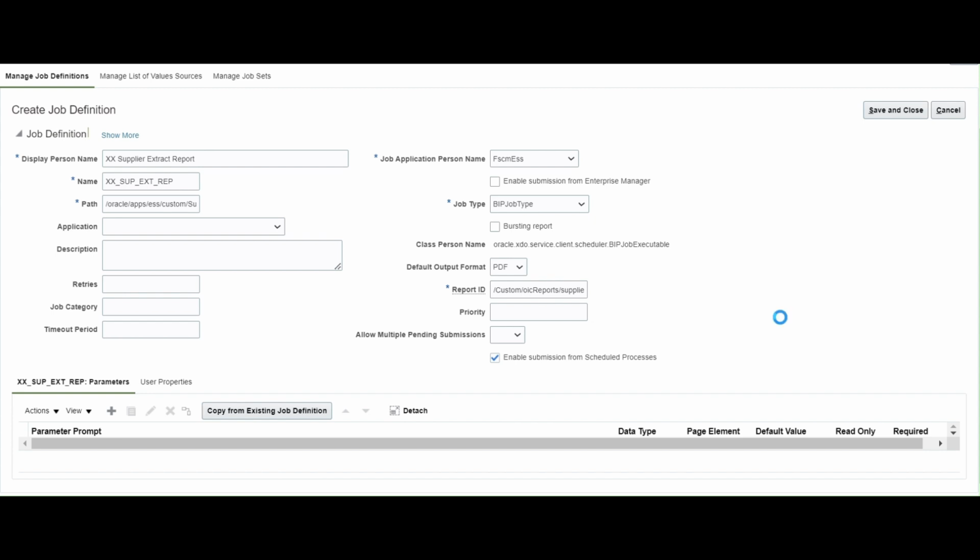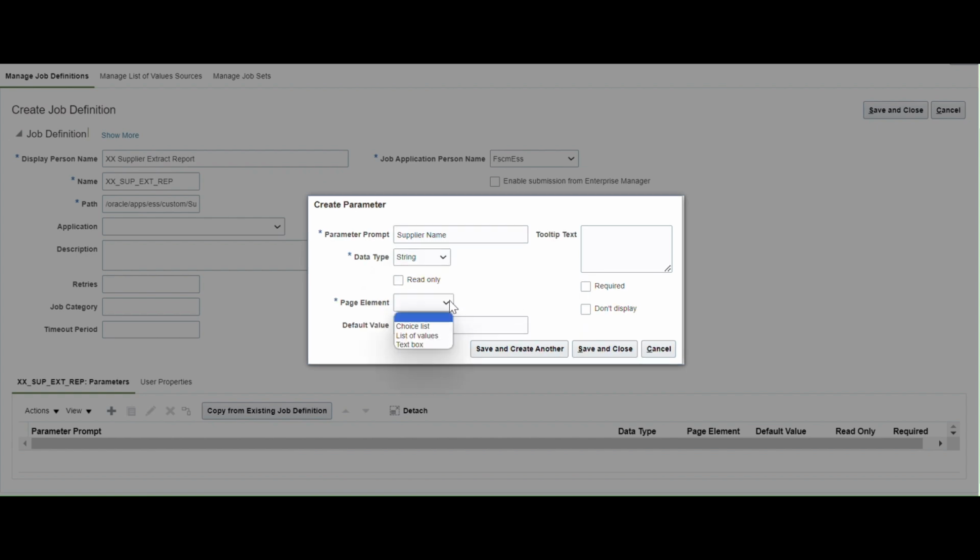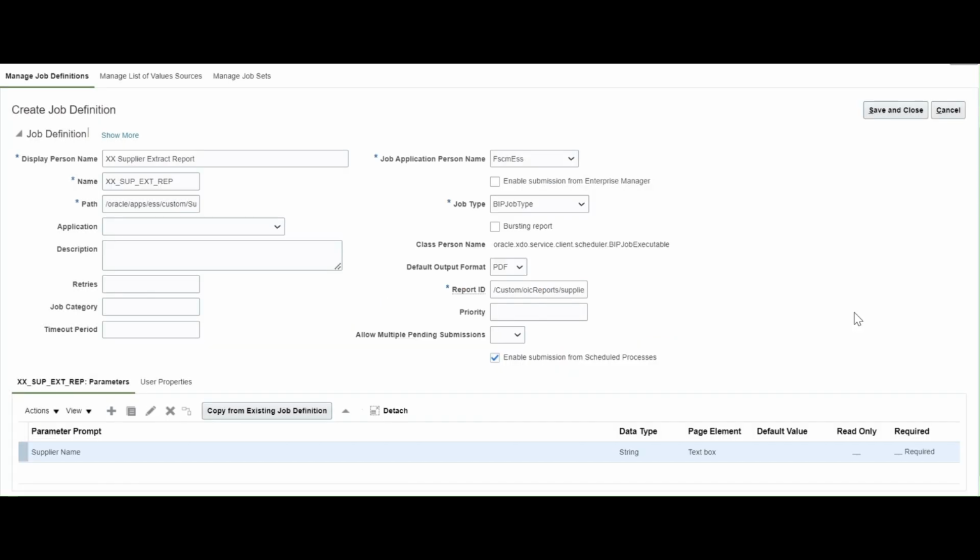Click on the plus symbol. Here for parameter prompt, you can give some user defined name. I can give supplier name for my report. Supplier name is the parameter. Data type I'm going to give as a string. Page element I can select as a text box. If you want to provide any default value, you can give it here, and if you want to make this parameter mandatory, you can select required. I don't want to enable anything, just save and close.